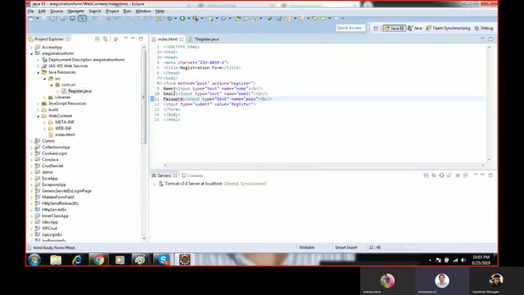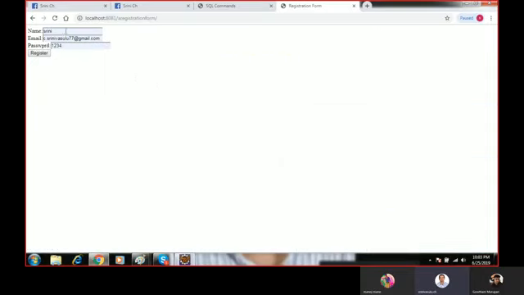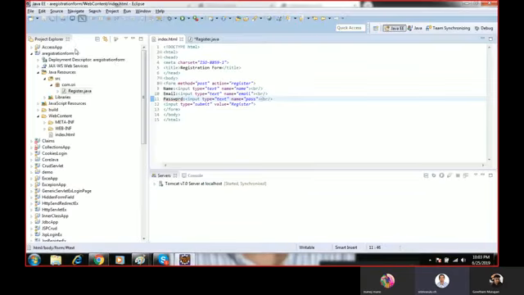So now here is an input. Here we are giving the input. These are the text fields. These are input fields. The name of this text is name. The name of this text is email. The name of this text is pass. So these values will be held as name, email and password.